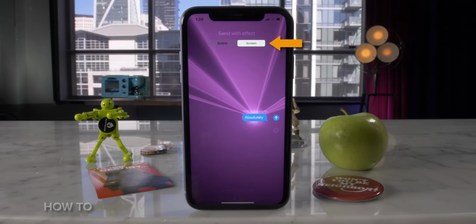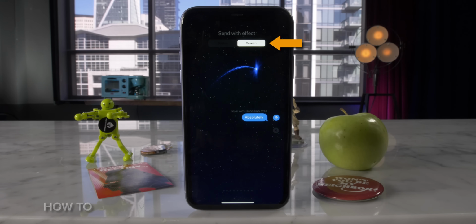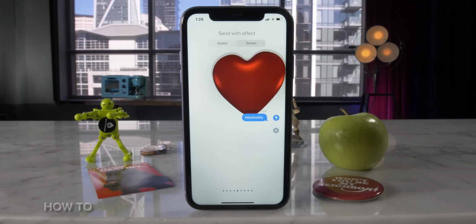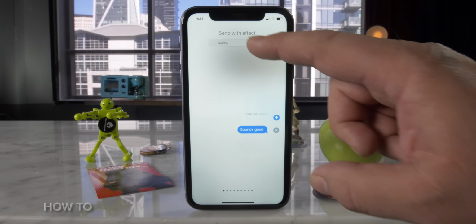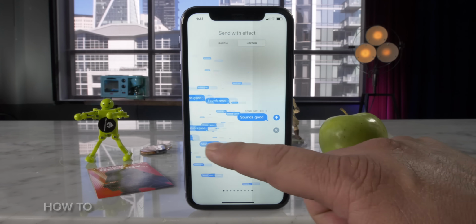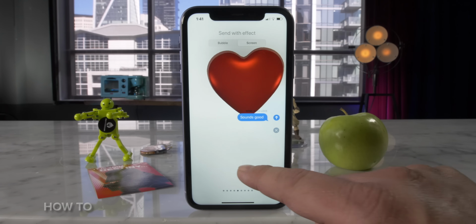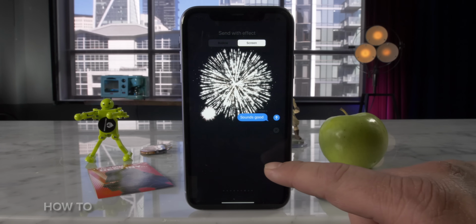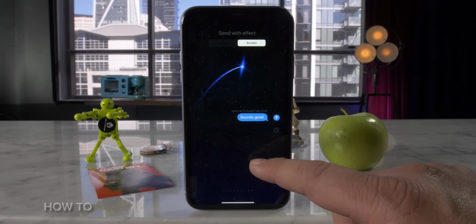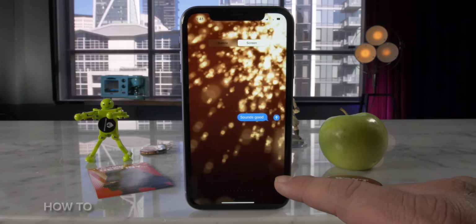Then there are screen effects, which take things to the next level. They add animations and sound effects like duplicating your message dozens of times to fill the screen, spotlight, balloons, confetti, a heart balloon, laser lights, fireworks, aka what everyone sends on New Year's Eve or the 4th of July, as well as shooting stars and sparks.